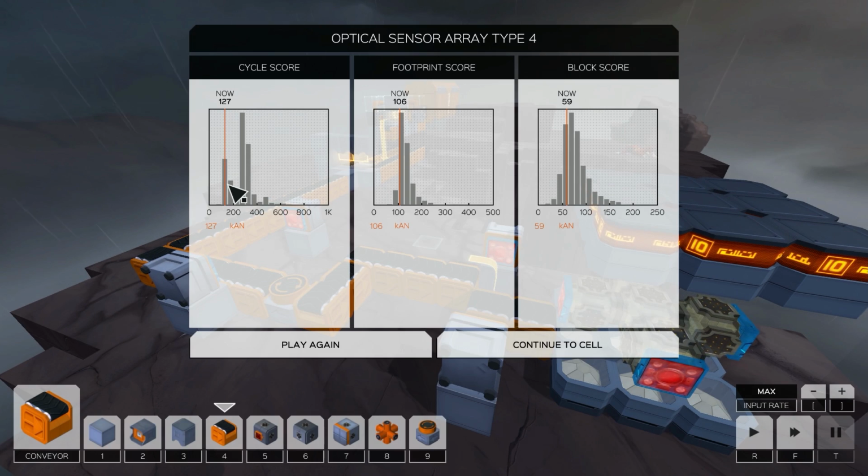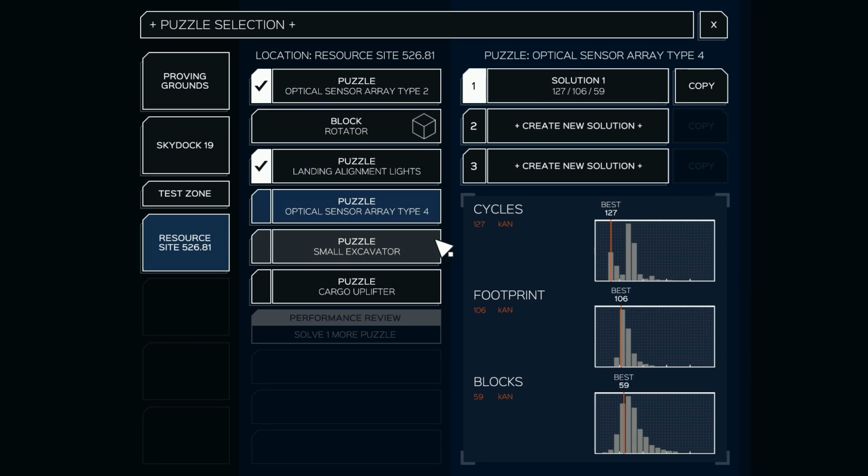And perfect cycled score, like right with all the top people, except for one guy. And then good footprint and good block score. So definitely getting a lot further in this game.